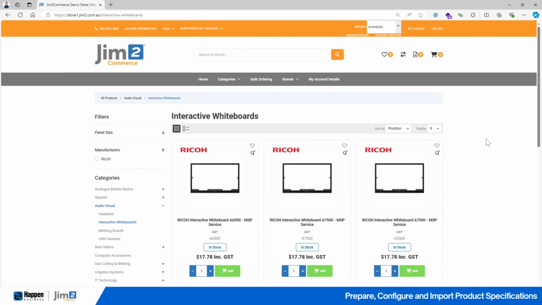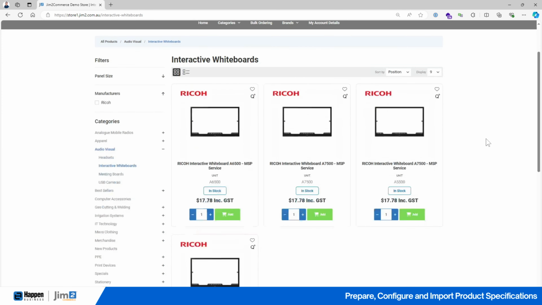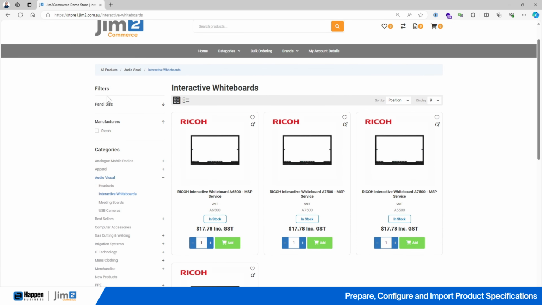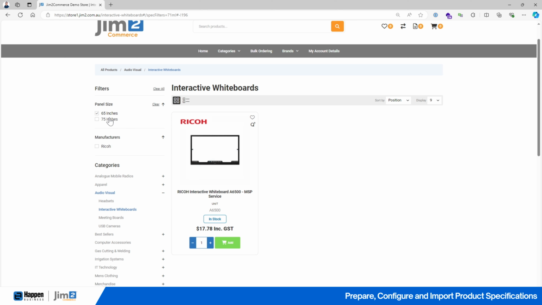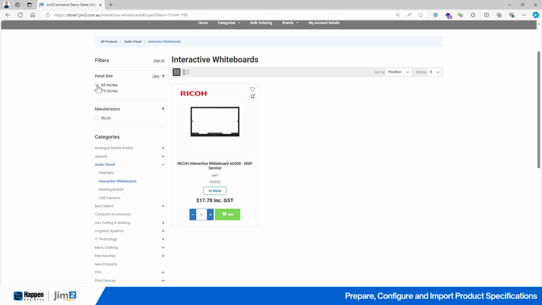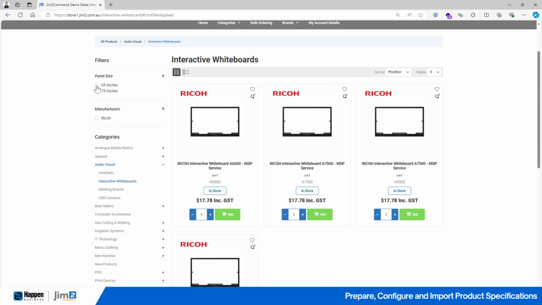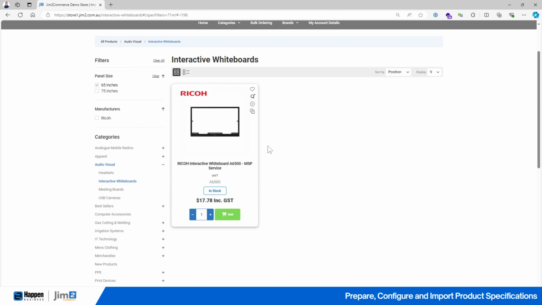Now we're back on the Jim2Commerce site, just showing you what we've done here. So you can see on the left-hand side of screen, brightness is not a filterable specification because we had false on the sheet. There was no tick at the import area, but panel size is a filterable option. So if I press 65 inches here as a filterable option, you can see it's removing the other products from the search, and it's only showing me the relevant product for that specification.